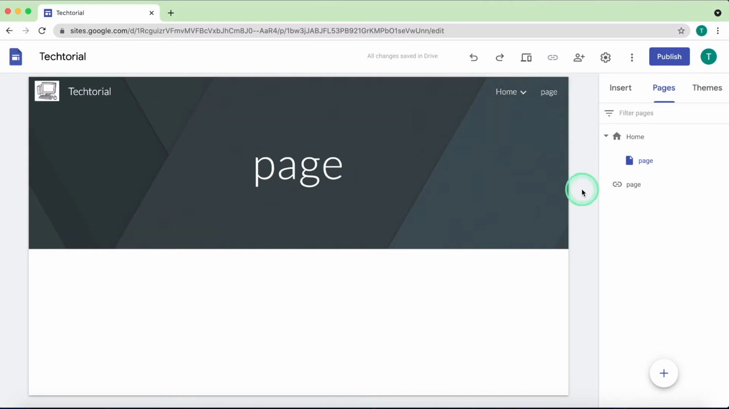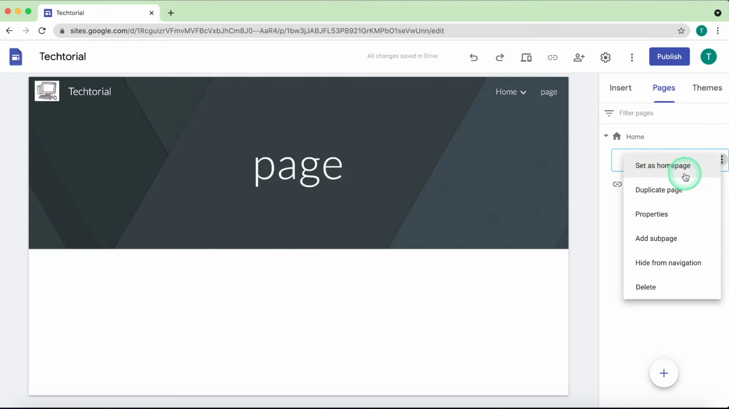If you do choose to make this a part of the home page, you will see this. On the right side of the page name, the hamburger icon with the 3 vertical dots gives you the options to set it as your home page, duplicate it, change its name by clicking Properties, add a subpage, hide, or delete the subpage entirely.